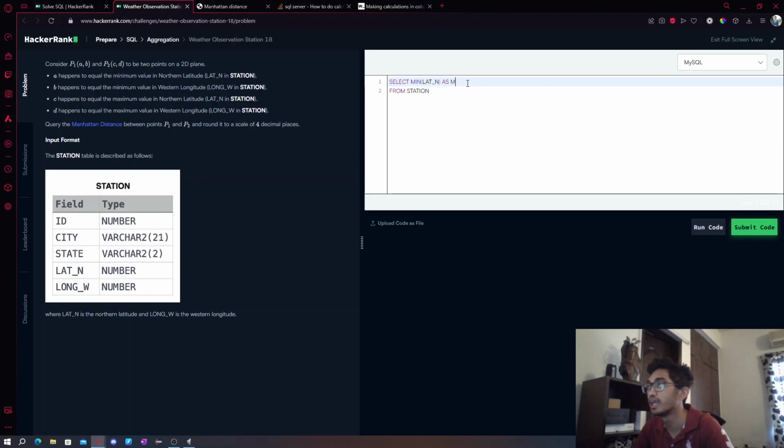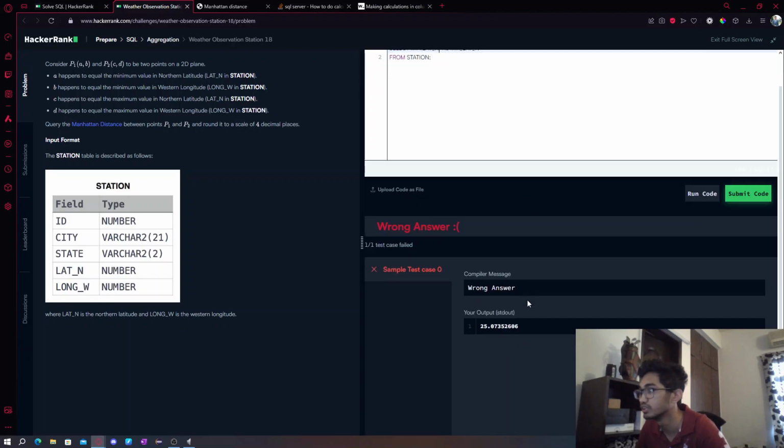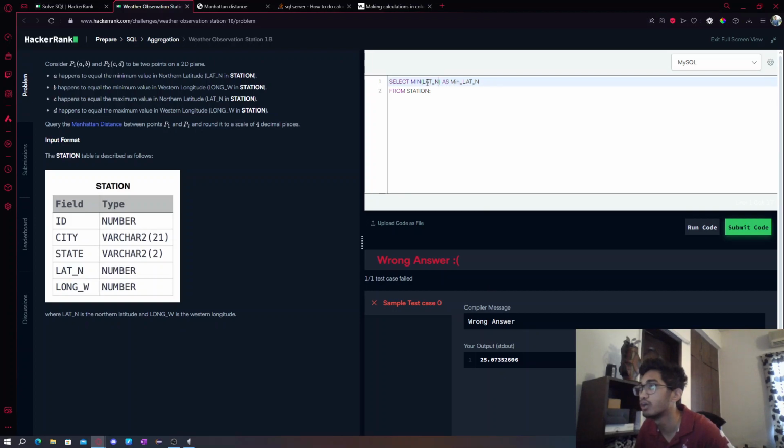So just say MIN of LAT_N. For now, let me see if this function is even working, because I'm not sure if minimum was a thing. If it gives us the minimum values, that's okay. Can I put the wrong answer? No. Can you give me what answer I got? Because I want to see.